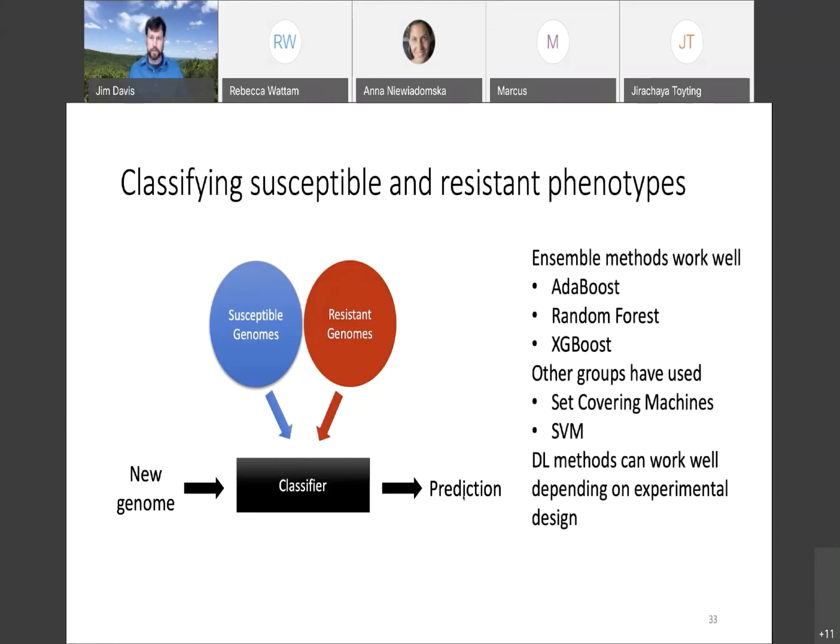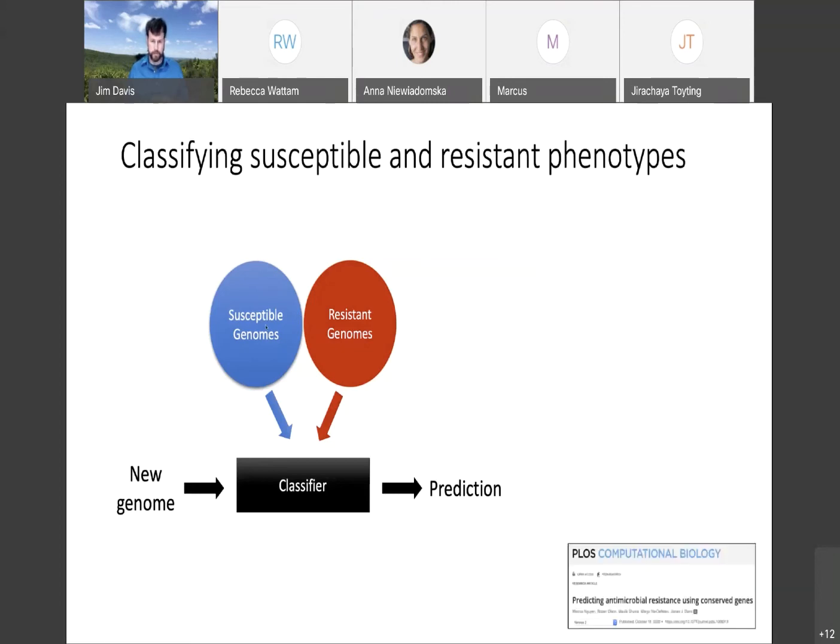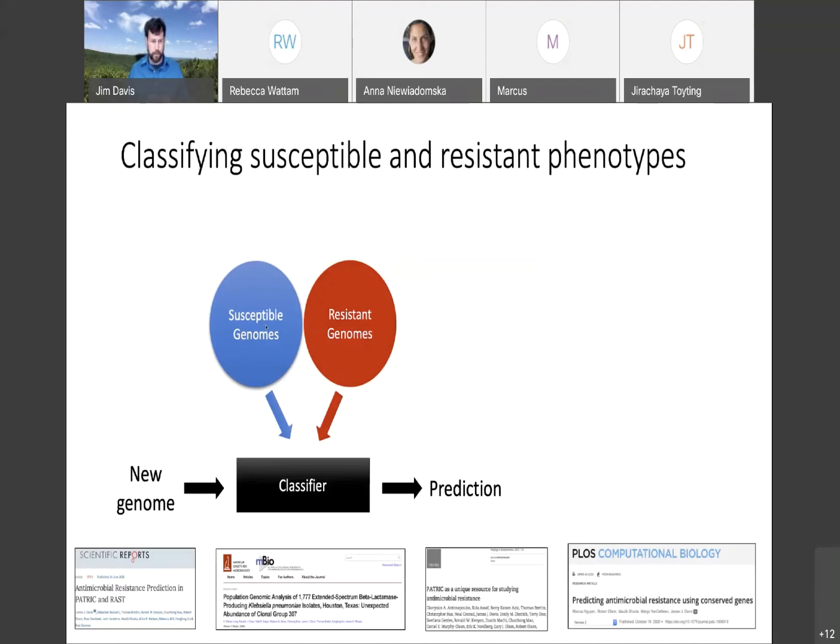The ensemble machine learning methods work pretty well for doing this. We've successfully built machine learning models using AdaBoost, Random Forest, XGBoost, and a variety of other methods. Other groups have used set covering machines and support vector machines. The deep learning methods can work, but you have to set up the experimental design so that they don't gobble up a lot of memory. It has to go on a GPU. And we've actually published several papers at this point trying to figure out how to do this best.